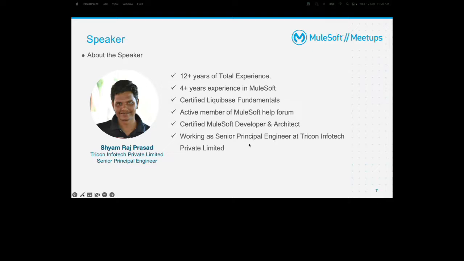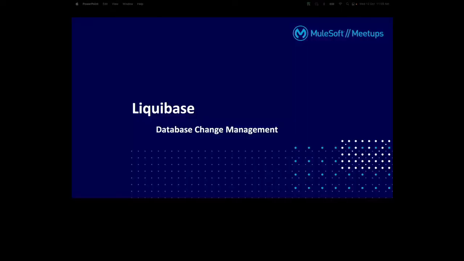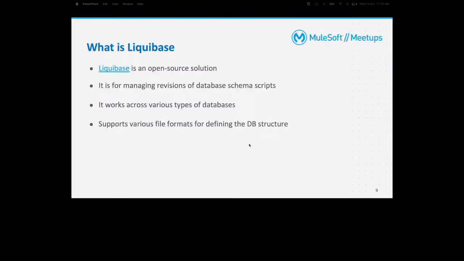So today's topic is Liquibase, which is database change management. First, what is Liquibase? Liquibase is an open source solution, and it comes with two other editions also, Pro and Enterprise. But this is an open source solution for managing versions of database schema scripts.